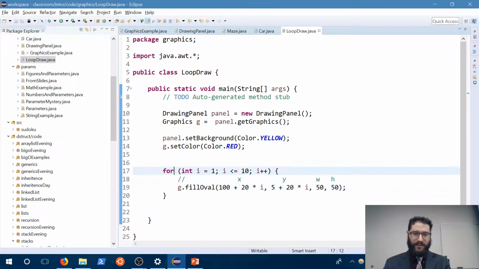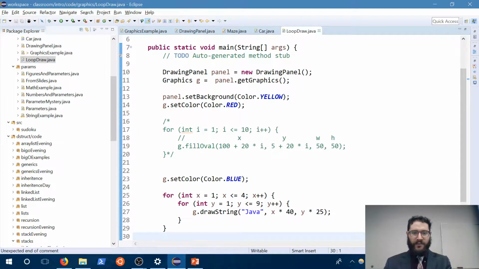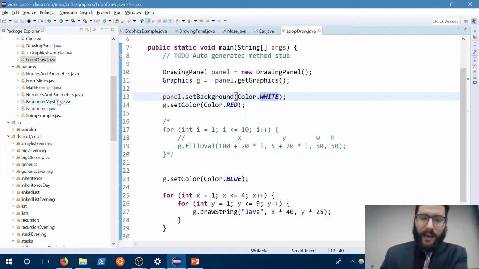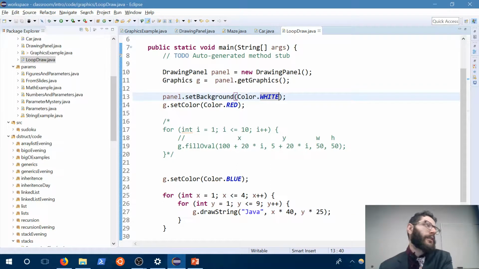I can also use them to do nested loops, which is really cool over here. So let's say I set the color to blue. Let's go ahead and set the background to its default white. So the idea here is that I'm going to be using drawString, and it's going to say Java, and each one is going to be located at 40x and 25y, wherever those are.